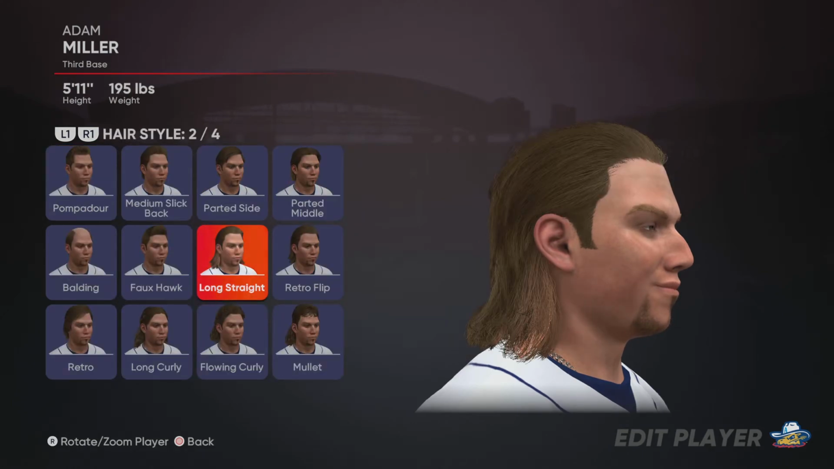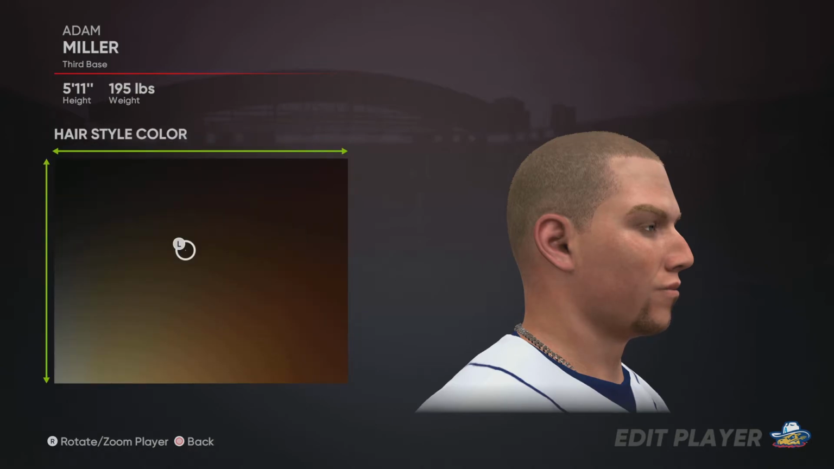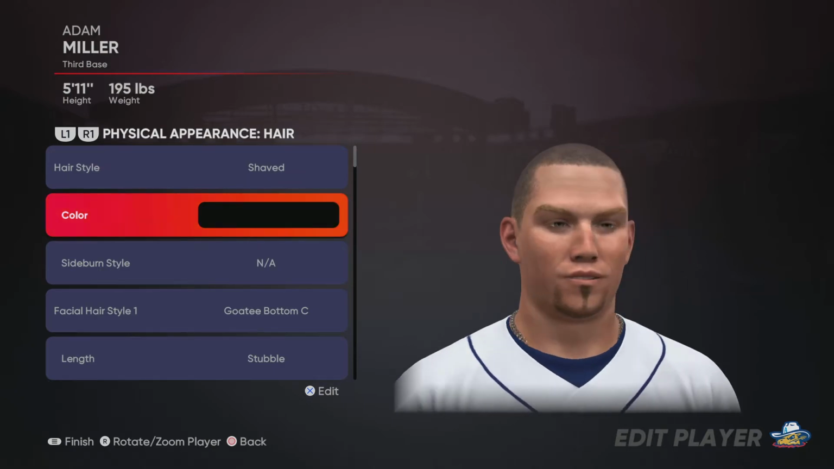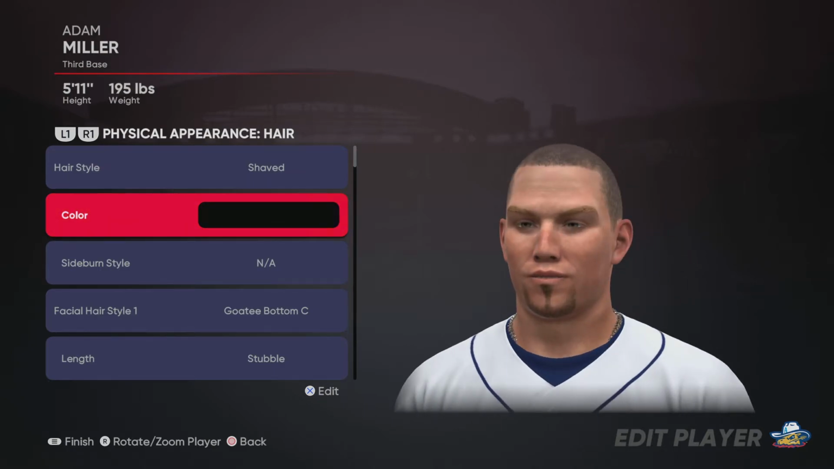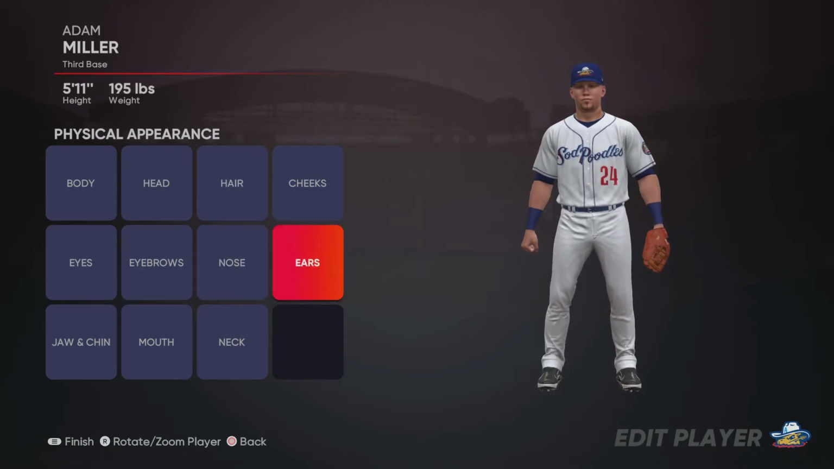So my guy has short hair. That's what he's got, right? He's got short black hair. Yeah, there you go. Okay, so, and you can see he has like some darkness on his face.